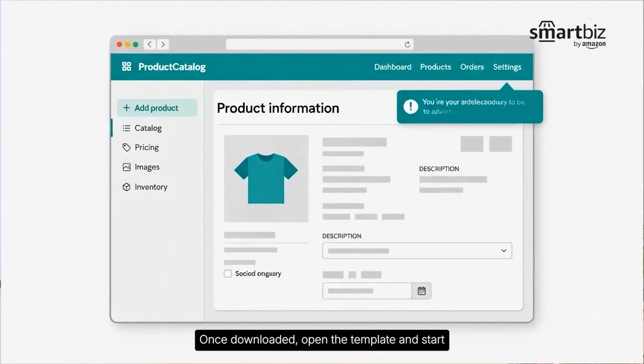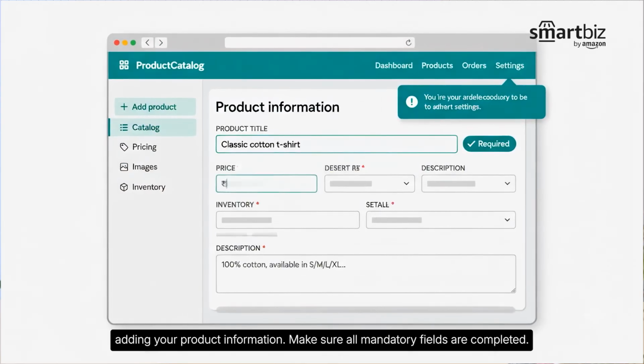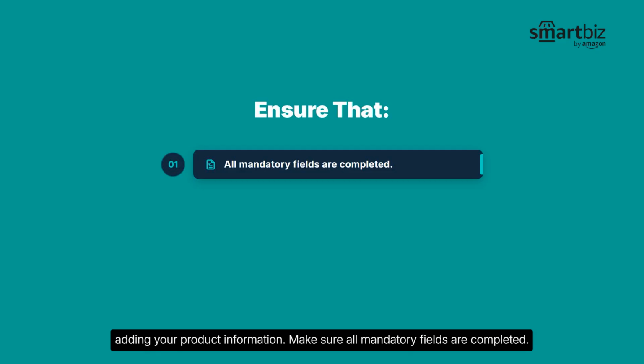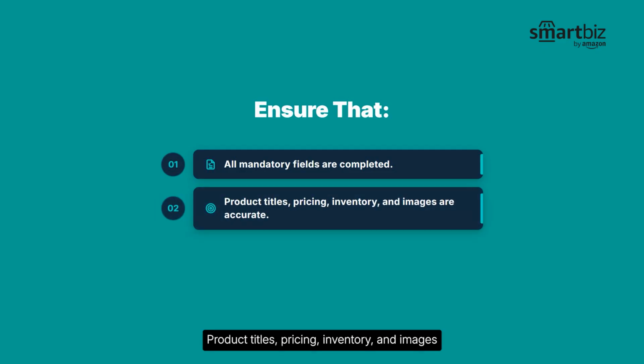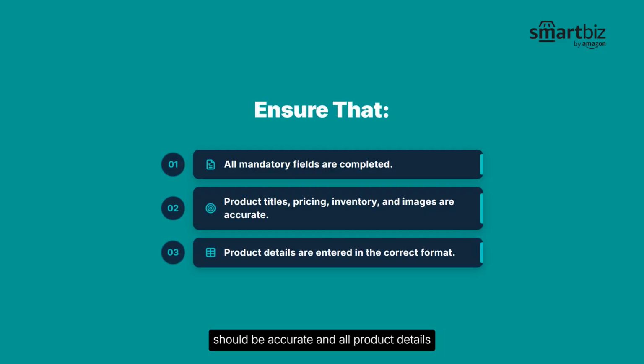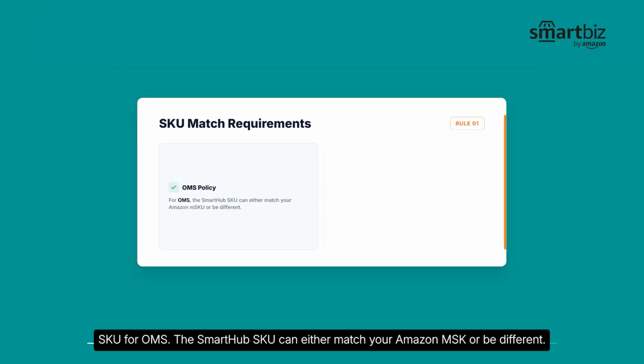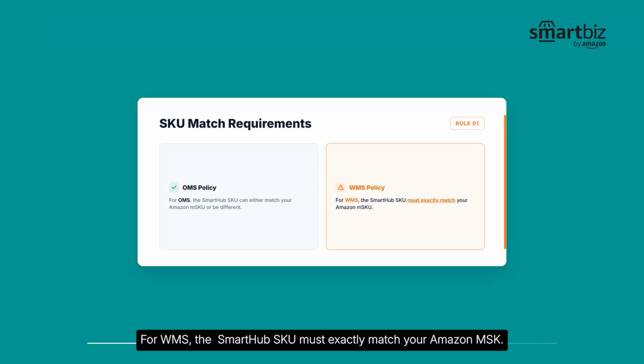Once downloaded, open the template and start adding your product information. Make sure all mandatory fields are completed. Product titles, pricing, inventory, and images should be accurate, and all product details must be entered in the correct format. The required product information includes SmartHub SKU. For OMS, the SmartHub SKU can either match your Amazon MSKU or be different. For WMS, the SmartHub SKU must exactly match your Amazon MSKU.